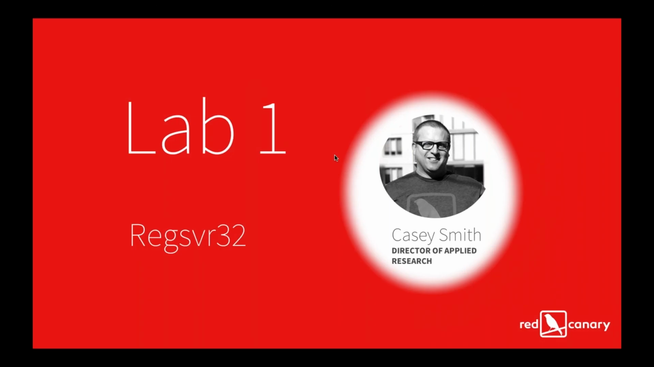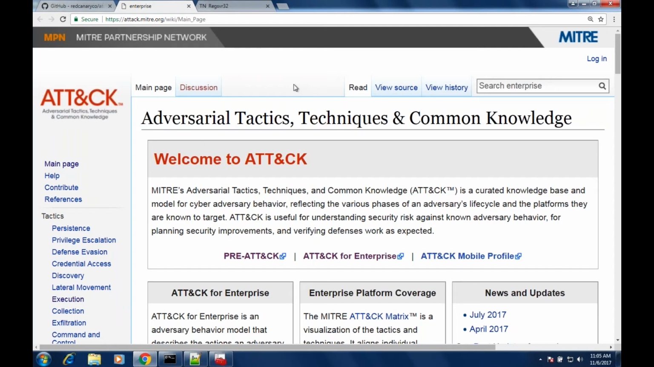So Lab1 is going to be a Regsvr32 lab. We're going to talk about what this technique is, how you can detect it, and then we'll answer any questions at the end. So let me go ahead and jump into my lab VM. Should be seeing my desktop at this point.